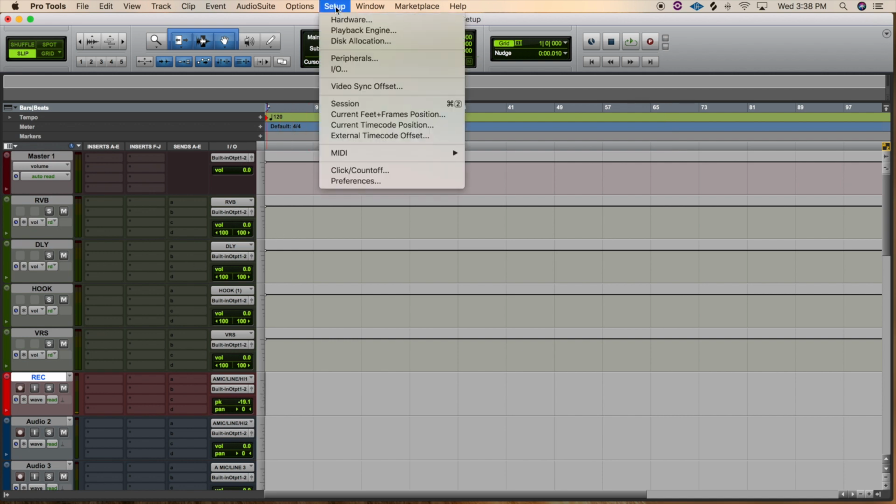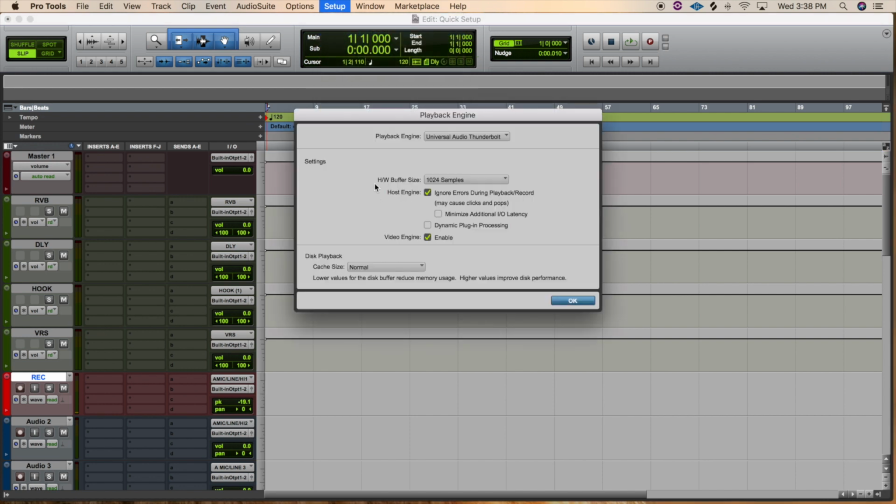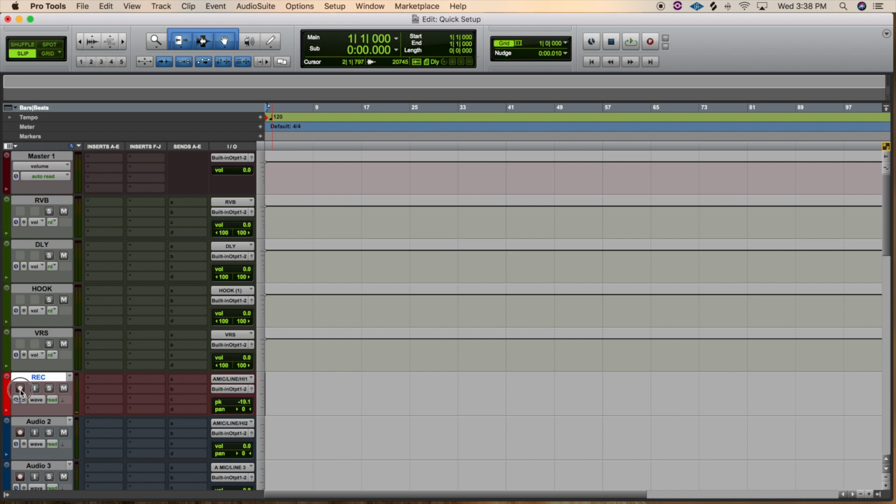If you go to your setup window, come down to playback engine and look right here where it says hardware buffer size. Right now it says 1024 samples, and what we want to do while we record is have it on the fewest number of samples that our computer will handle. In this case right now I'm going to go to 32 and hit okay, and I'm gonna come over here, and when I'm talking to the mic at 32 samples, it feels like it's real time.